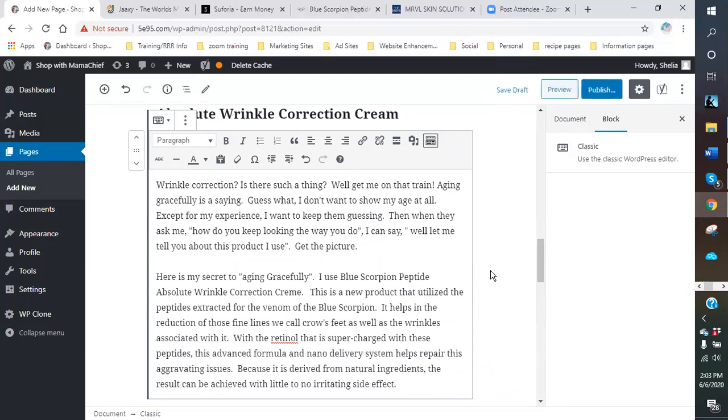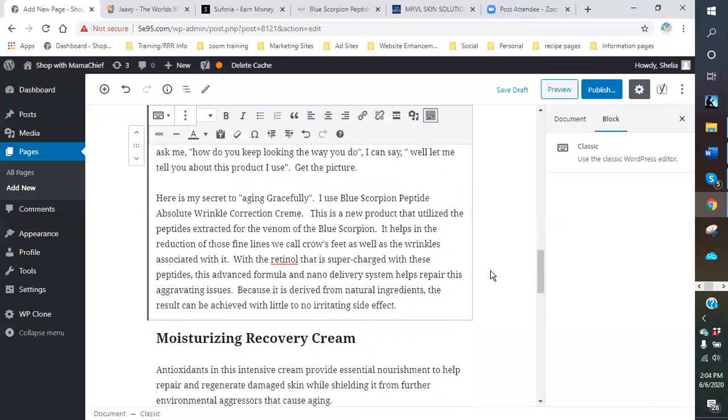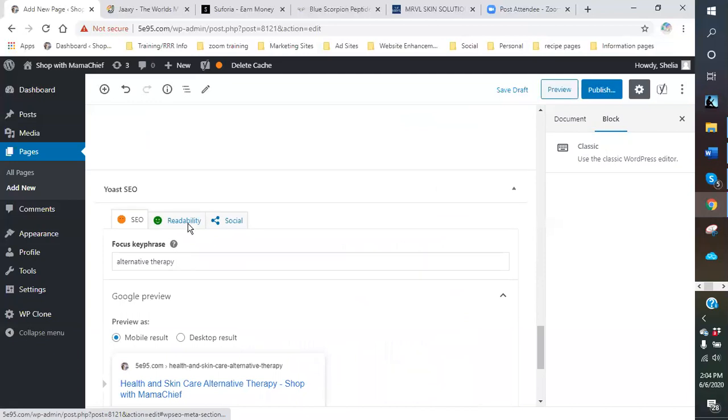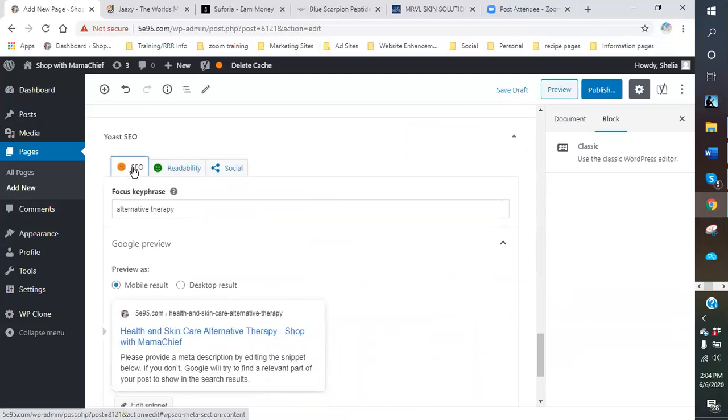All right, so that's going to save that. And now what I want to do is let's look and see what my content is. So my readability is great. My SEO is not so good. So let's see what it's telling me I need.